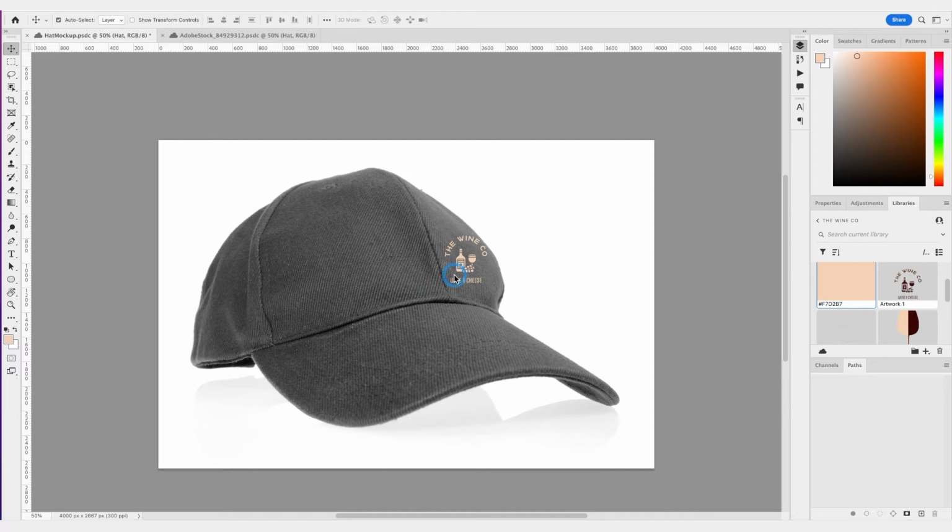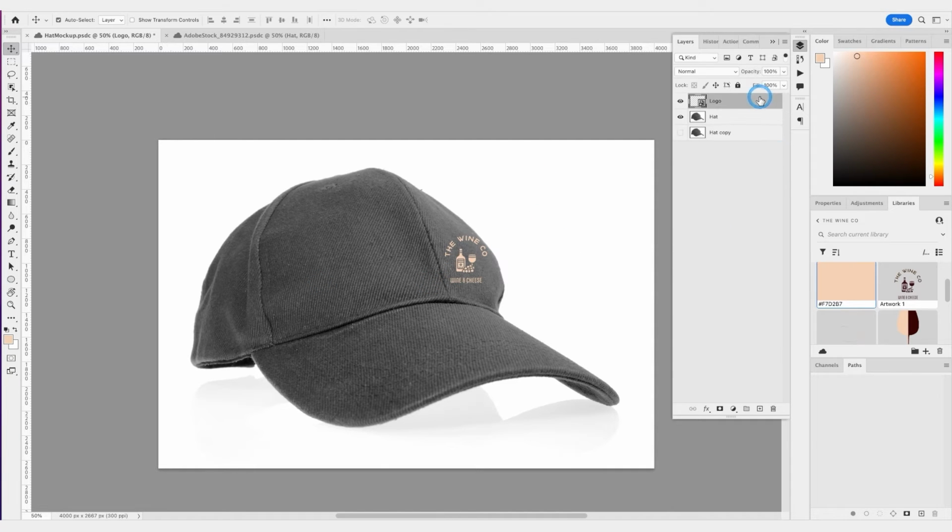Let's see how the layers are organized in this file. I have a background image and you can see it's just a hat, and I have the brand logo on top on a separate layer.